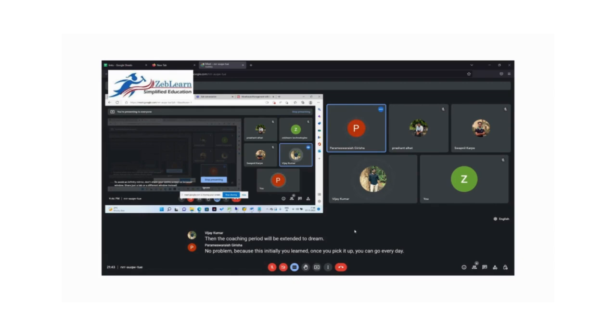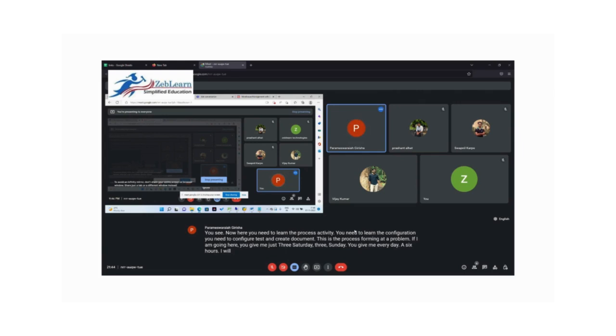Now you need to learn the process activity. You need to learn the configuration. You need to configure, test, and create documents. This is the process. For me, it's not a problem. If you give me just 3 Saturdays and 3 Sundays, every day 6 hours, I will complete everything. But that is not the way. You need to learn, and you have to work in real time, right?